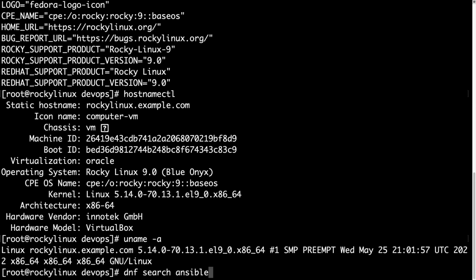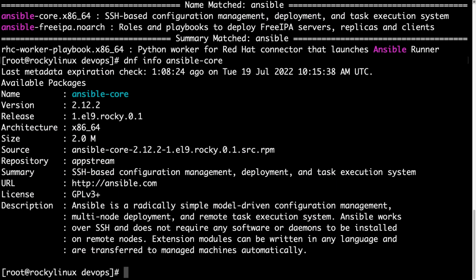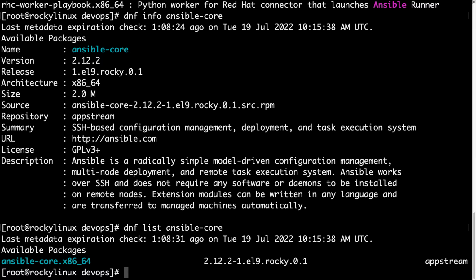Now let's take a look together at the options for Ansible with dnf search ansible. There are plenty of options, but we are interested in the ansible-core package. So let's get more information with dnf info ansible-core. We see that it is available, as also shown by dnf list ansible-core, so not installed yet in the appstream repository.